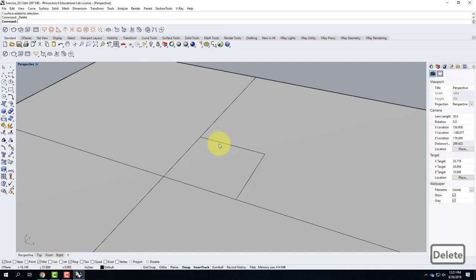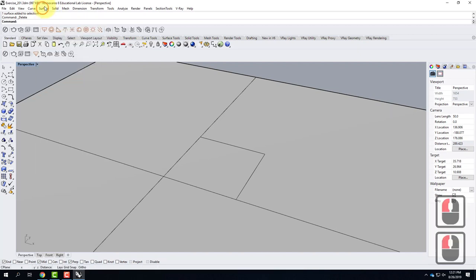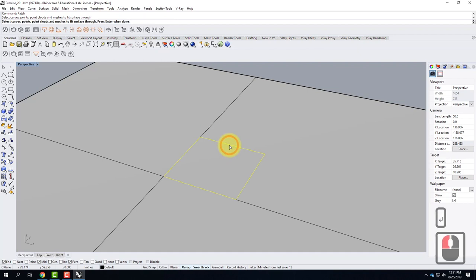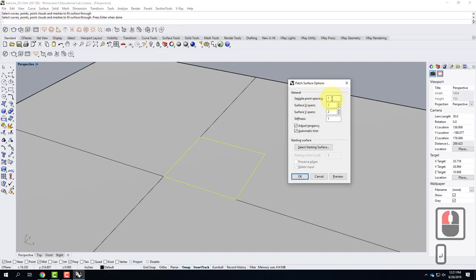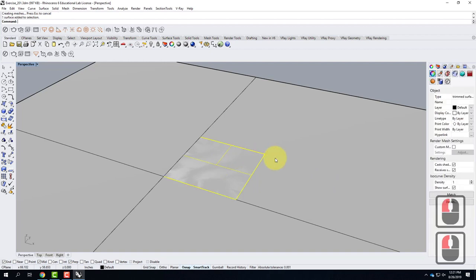So one more time, I have nothing selected. I'm going to go up to Surface and then Patch. Alternatively, I could type in Patch into the command line and press Enter. Select Curves. There's my curve. I'll go ahead and hit Enter. My options here, U and V are 2 and 2. And then I'll go ahead and say OK. And that creates my little surface right there. OK, so I have that created.